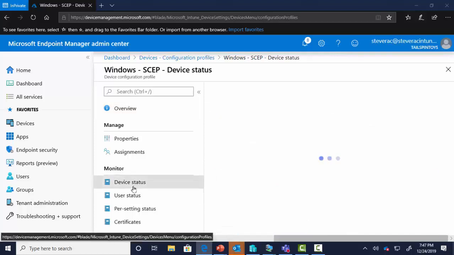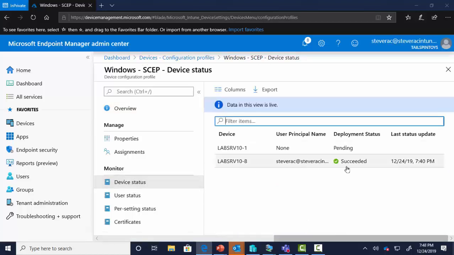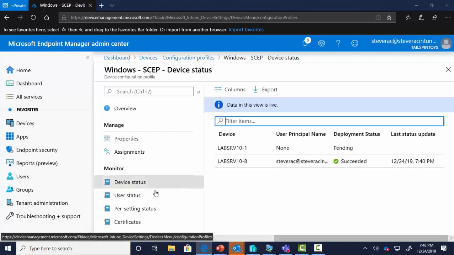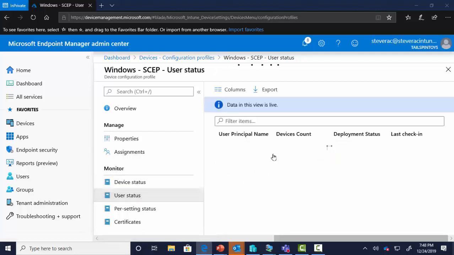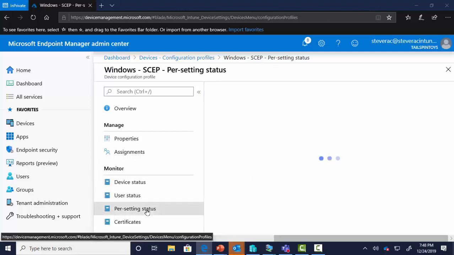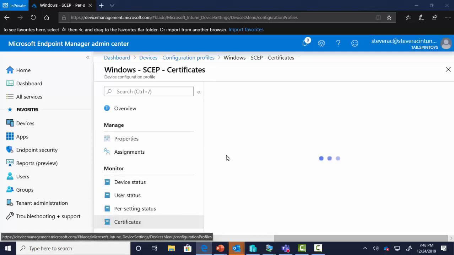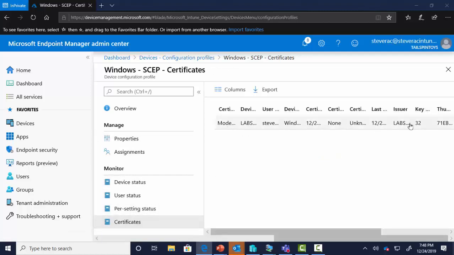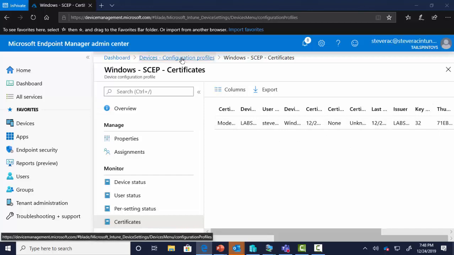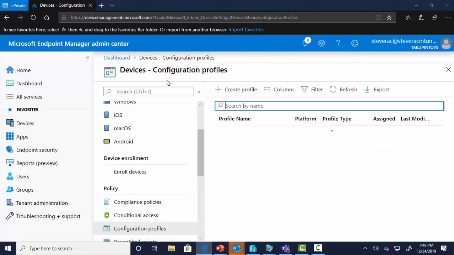So I'll go to device status, and right now it shows success finally. So I'm good. User status shows error, so that will update. Per settings status, no data yet, but I do have a certificate. And so I know that I am good, right? And this was the original configuration. I did not change this. I just went ahead and waited for it to retry, and we are good.